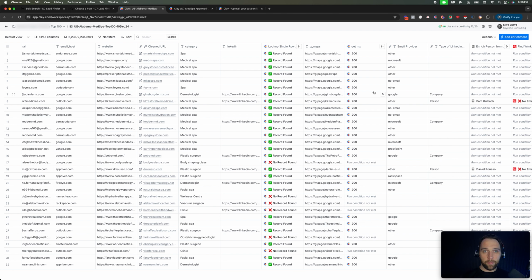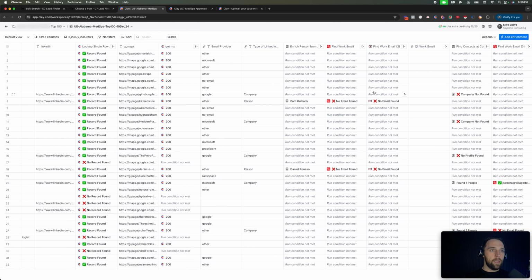And then from here, in this workflow, we are not going to enrich for any of the Microsoft accounts. We are only enriching for the Google accounts or the other accounts. Now, if you want to also enrich for the Microsoft accounts for your table, this basically works the same. Just some of your formulas are going to be a little bit different as to whether or not you enrich for the email or you look for a contact at the company.